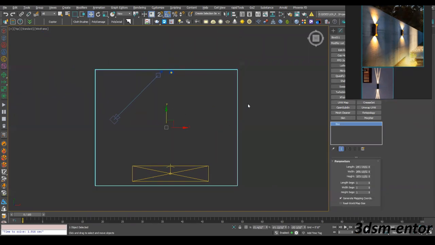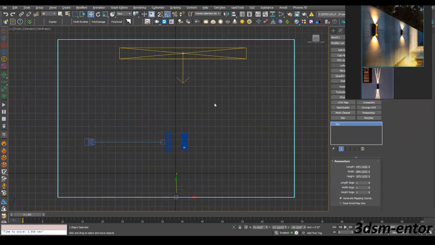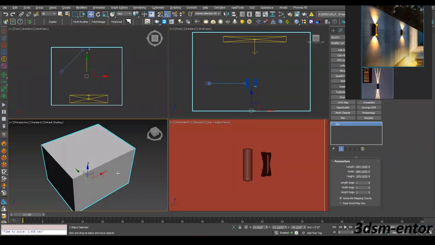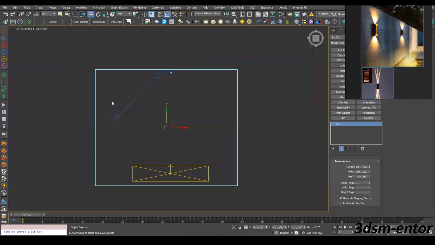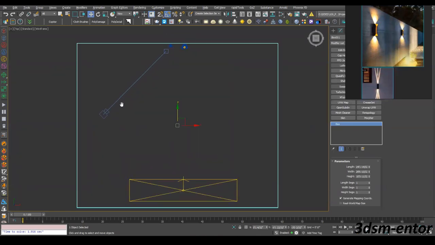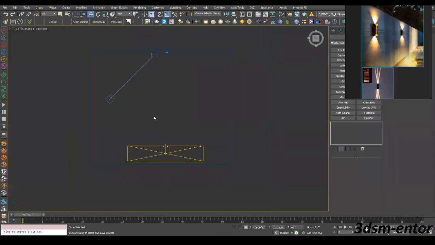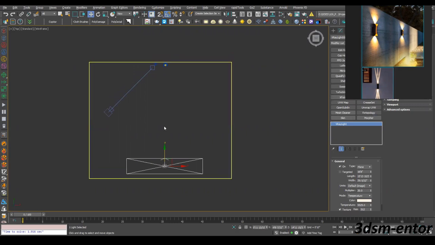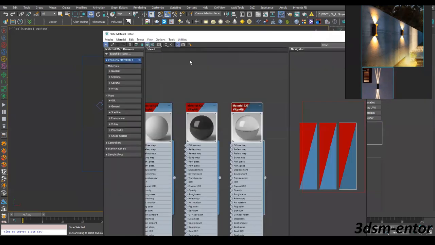So nothing fancy, basic box for the room, and if we look from the front view, you can see there is a box, and inside the perspective you can see from all sides. After that I have added a camera, a V-Ray physical camera with its default settings, and there's a light. I have added a V-Ray plane light to illuminate the scene, and I have added three different materials.